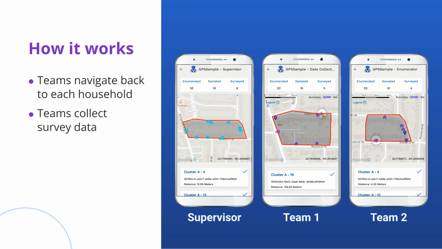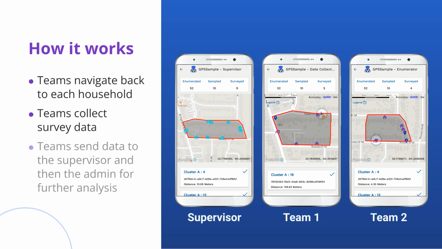After all households in a cluster have been visited and surveyed, teams use the QR code transfer to send all the data to their supervisor. Next, supervisors send to the admin for further analysis.